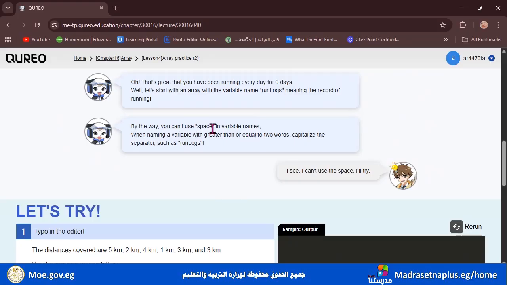You can't put a space in variable names. So run space logs, no. When naming a variable with greater than or equal to 2 words, capitalize the separator, such as runLogs. Okay, here we have the L capitalized. Okay, I see I can't use the space.